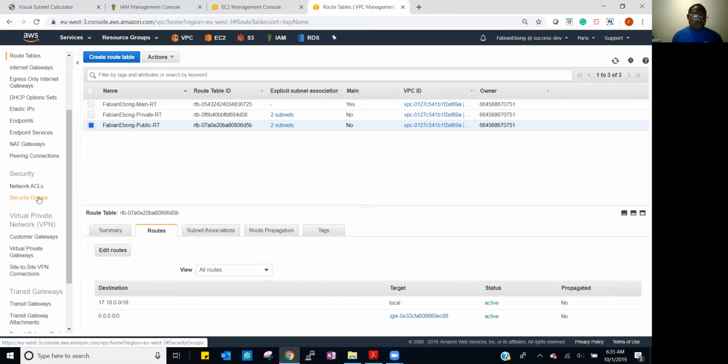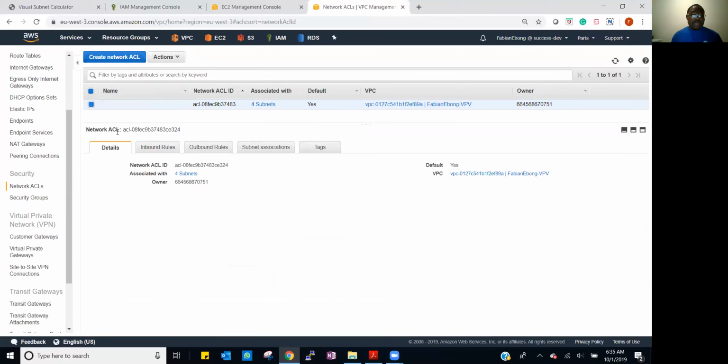Let's go to the long-awaited part now, which is the security groups and NACLs. So what I'm going to do here, let's start with the NACLs, right? When you create a subnet, a VPC, 3 things are created: the main route table, the main NACL, and the main security group. So let's first of all identify this, and we say FabianEbong main NACL. Okay.